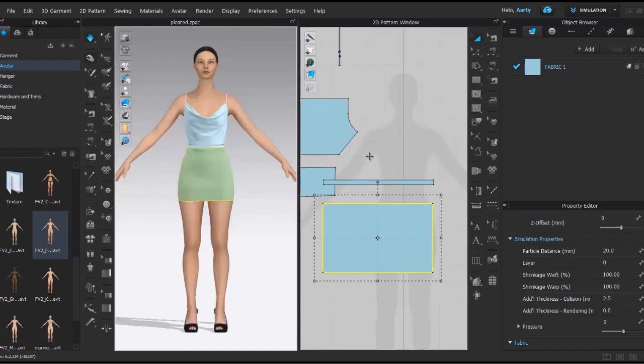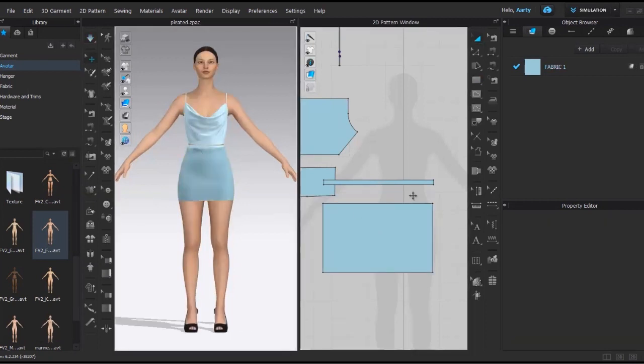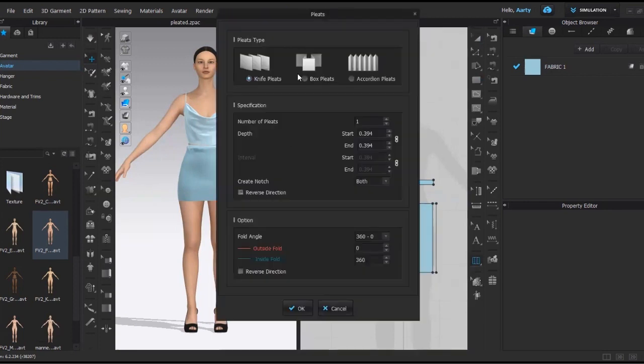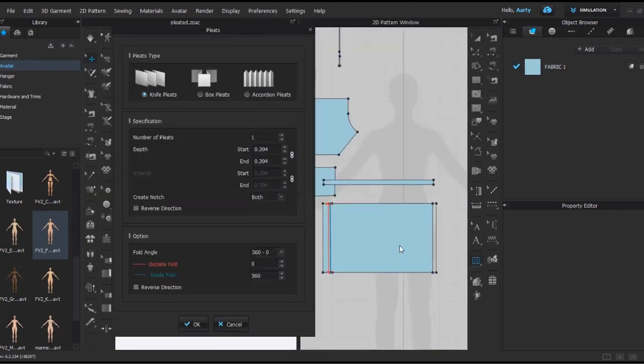fall in place. So once done, you're going to go to this tool that you see right here in the tool pattern window. It says pleats. So you're going to click here, at the top edge of your skirt, and then click on the bottom edge, then click on the right side. So basically, it's going to add pleats to this right side, and you can add the pleat depth.